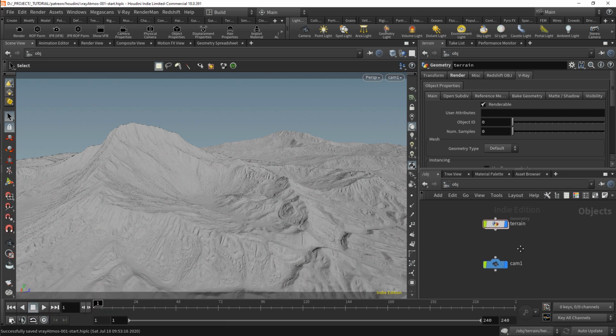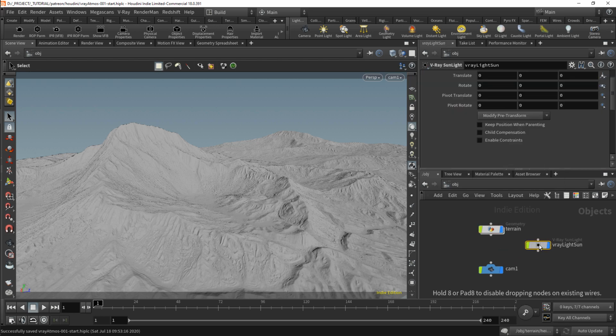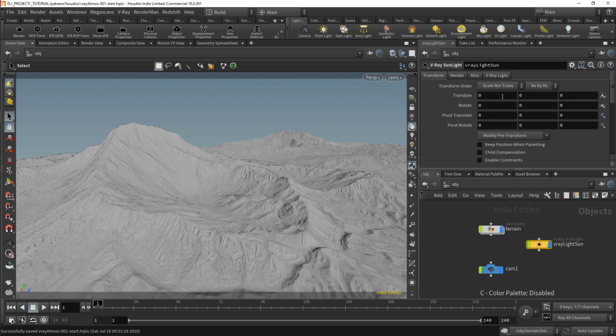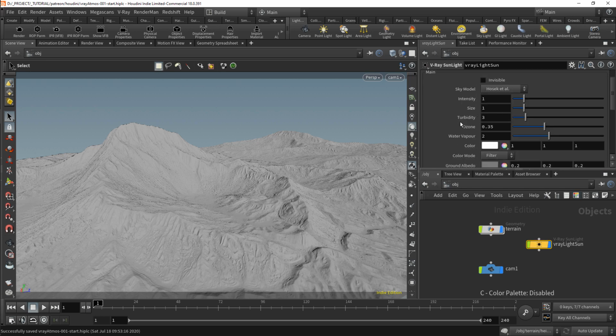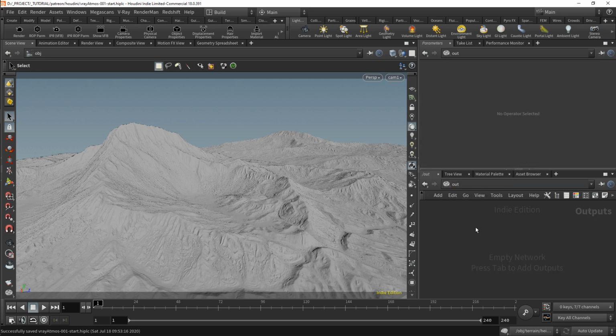Anyway, let's have a look at VRay. So since we are in object context, let's create the sunlight now. VRay sunlight, boom. Gonna apply a yellow color so that you can identify it pretty easily. So we got all these features. We're gonna go through them in a bit.